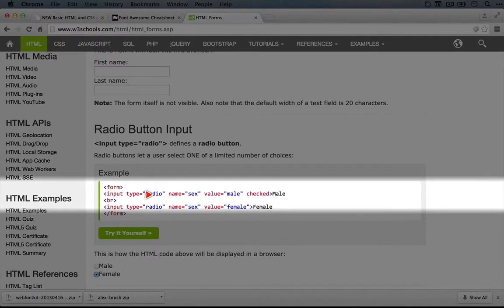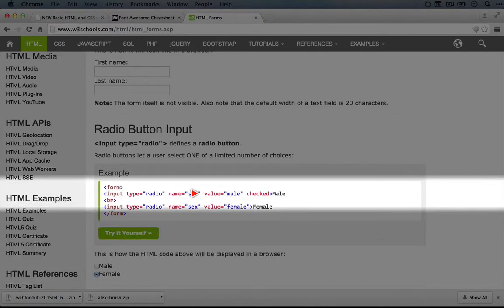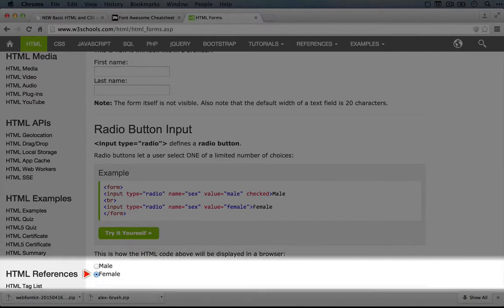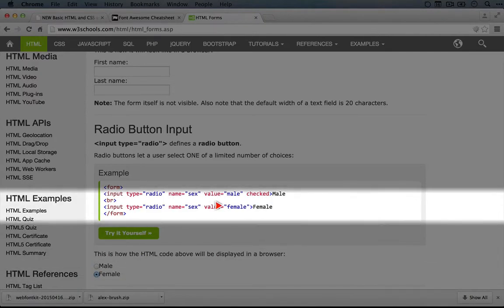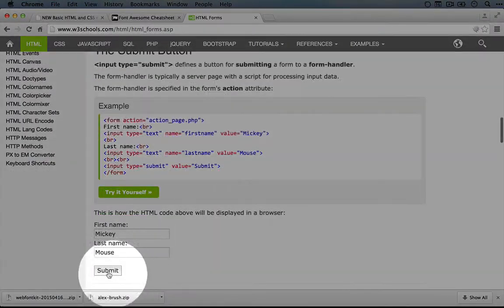When the form is submitted, the value that it's going to pull isn't this text to the side. That's actually just a label. It will instead pull from the value attribute of the input. So right now, female is checked, and when this form gets submitted, the value of this all lowercase female will be passed as the value. Let's keep scrolling down. So here we have the submit button, and here's the example.